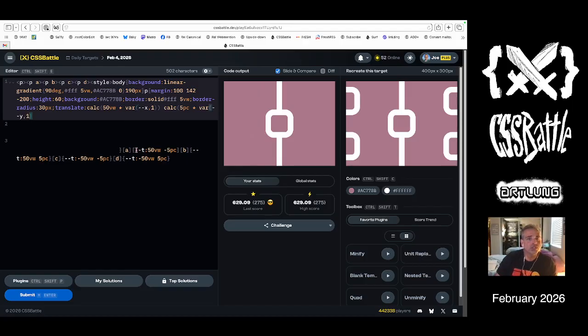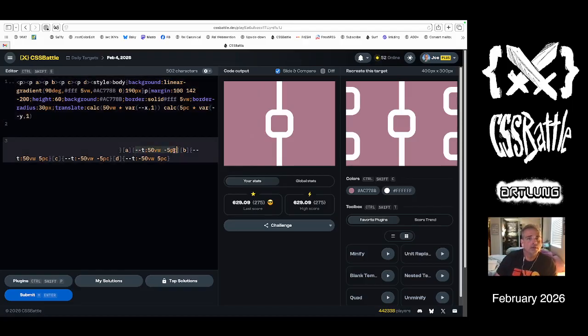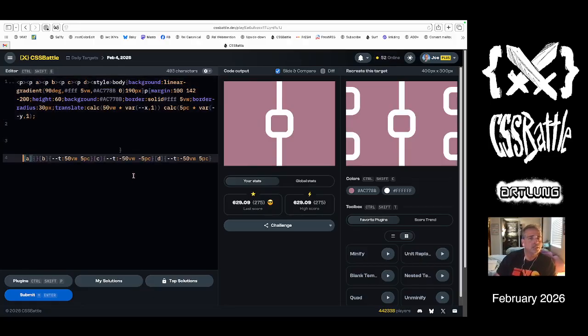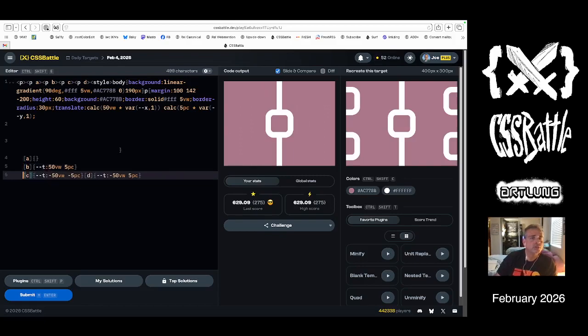And then we set, we don't see anything yet. We don't see anything. So 50 VW times var --x, calc 5 PC times var --y. Why? A little concerned that I haven't thought this through. Of course, I never really think it through. I'm thinking as I go, and that's sort of the point, sort of improvisational.